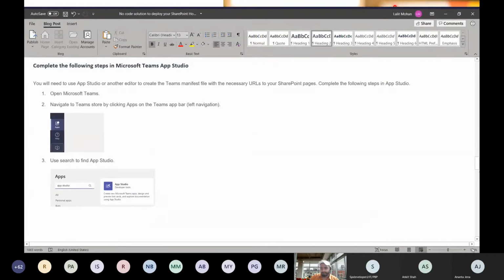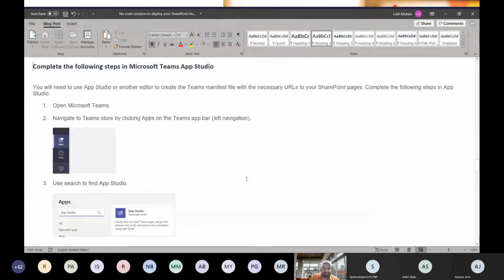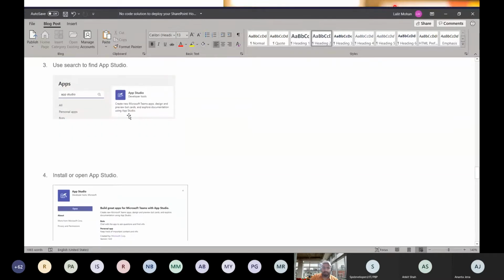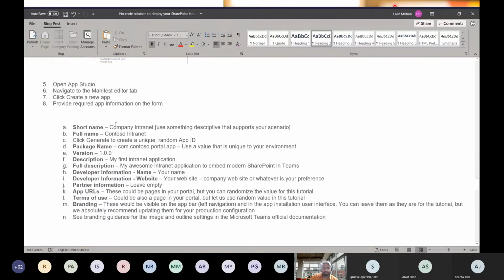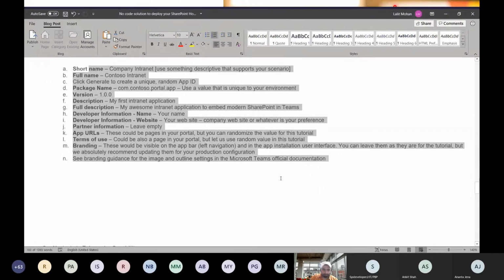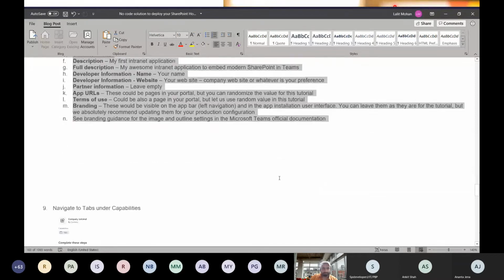What I did exactly, let me zoom it out so that you will also see it here. Open Microsoft Teams, navigate to the app, look for App Studio, install it, then you put all these descriptions like this. I'm going to give a link to this document in the chat real quick, and you can access this document at your convenience. I've also recorded a YouTube video for it, so I think you have enough support later.